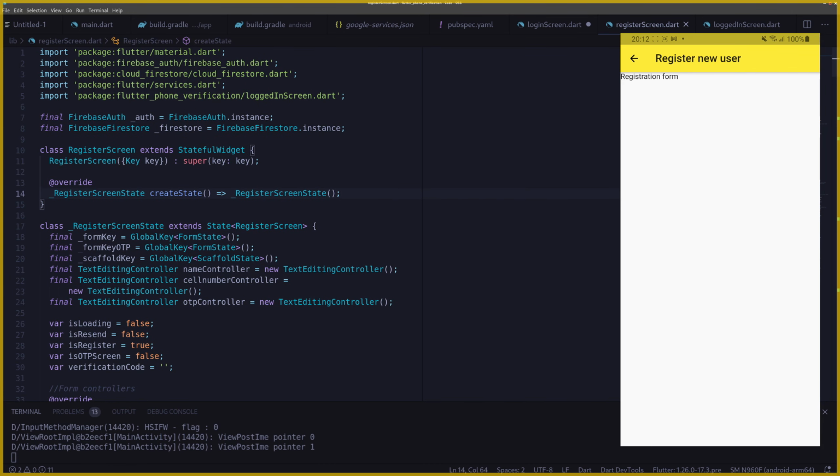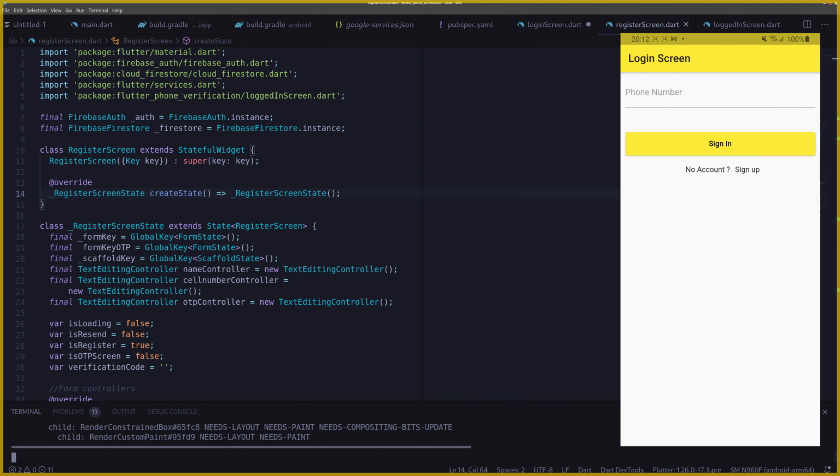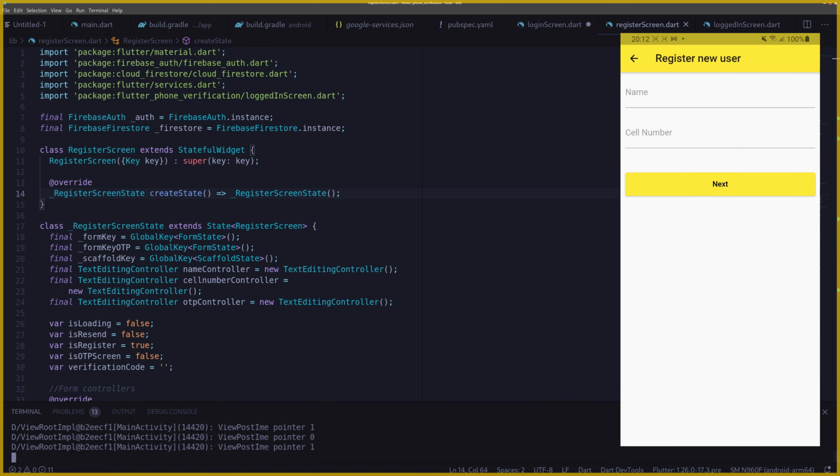Alright guys, so I've created the registration screen, and if I do a hot reload here, I can quickly show you guys how that looks. So if we click on sign up, it should take us to the register screen. There we go. And there you can see we've got a name and a cell number.